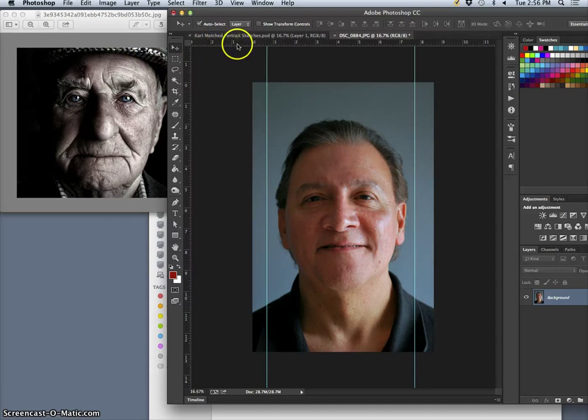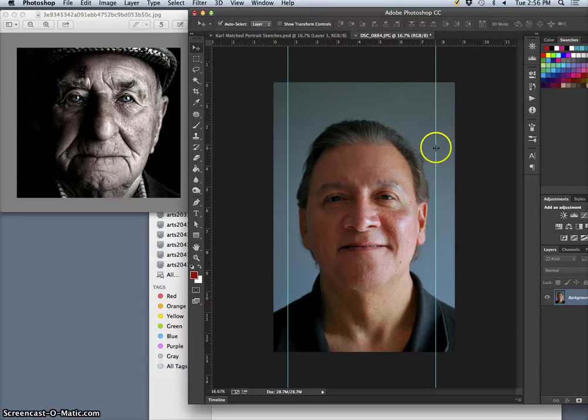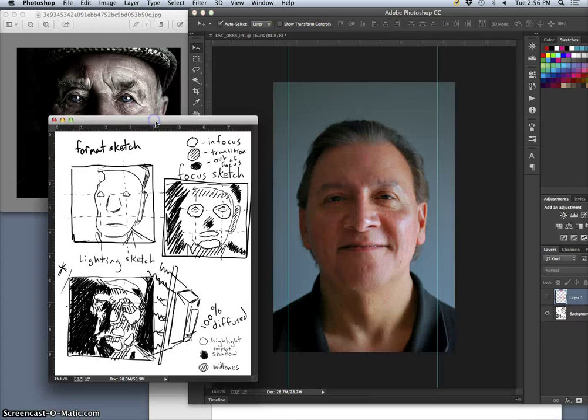If you don't see these numbers, then you need to hit Command R. Oh, maybe I took it off. Yeah, they can go on and off. And so what I'm looking at is basically my format sketch, right? I might drag this off to the side so I can be informed by this as well.